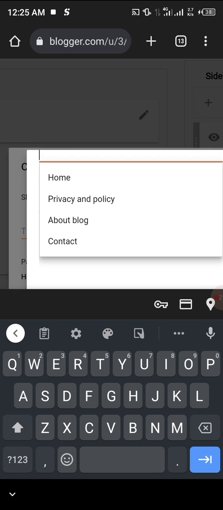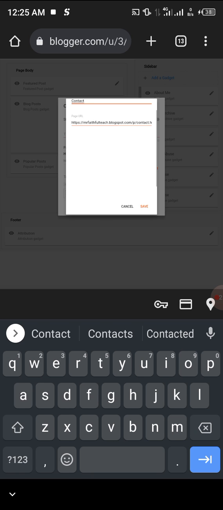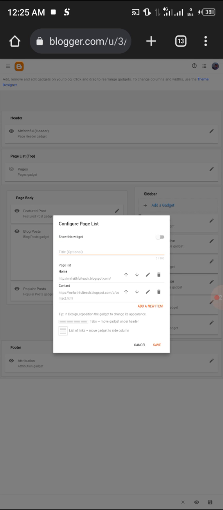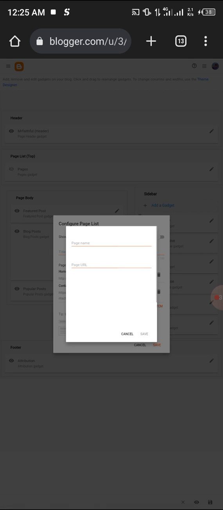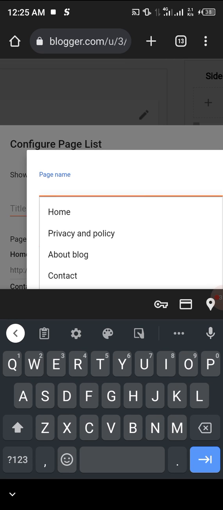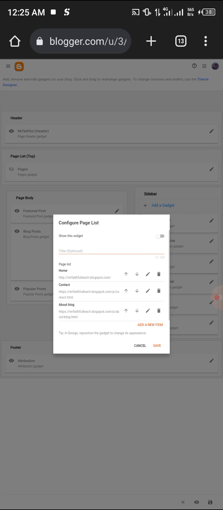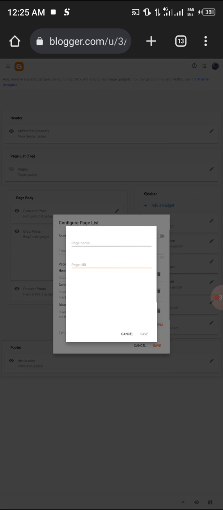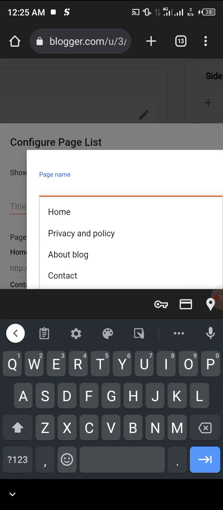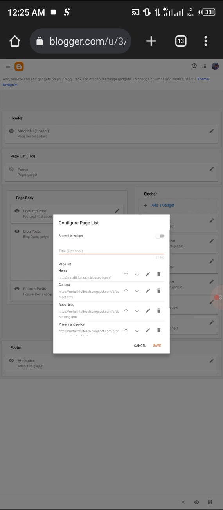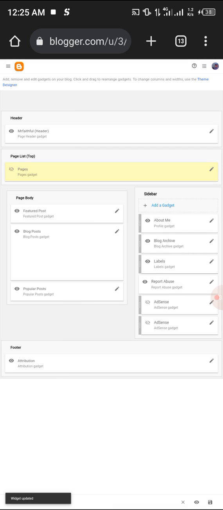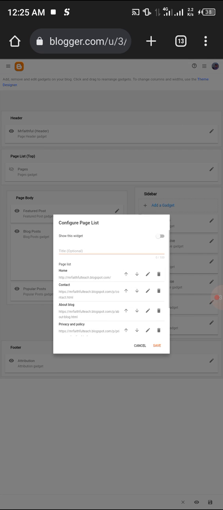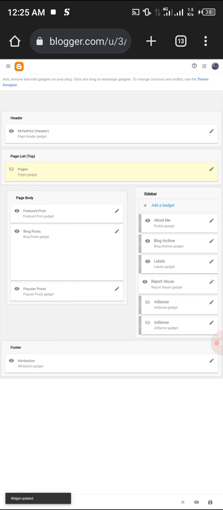So we're going to be selecting contact first, save, then add new again. They will bring another one. I'm going to be selecting about blog, save, then add a new item again. We are going to be selecting our privacy and policy and save. Then we save all. Then you can still customize which other one comes first or which comes last by using these arrows. So that is it. Let's move over to the next stage.